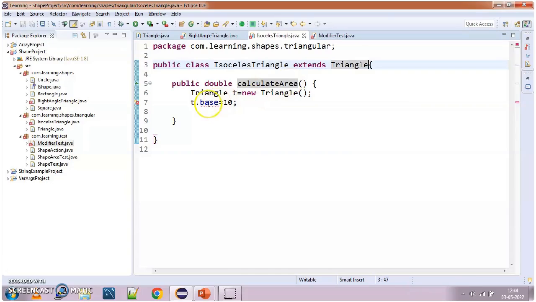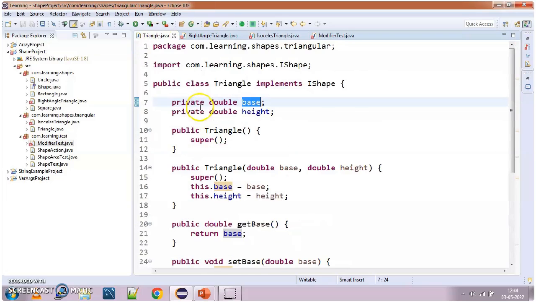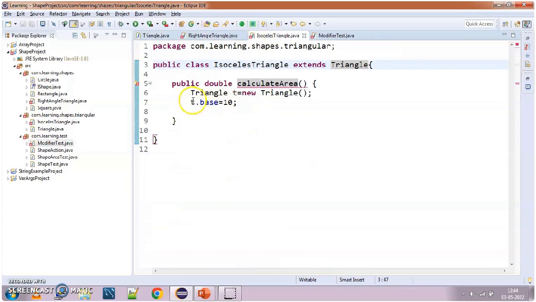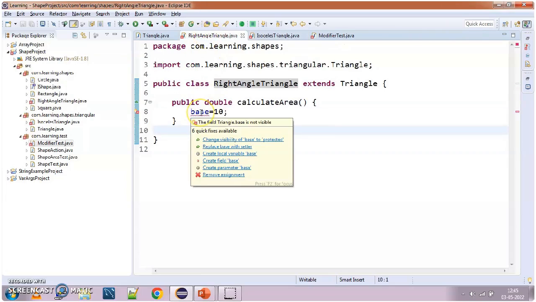Now if you see, it is still asking me to make it protected. But even if I make this particular field default, if I remove this private, it automatically becomes default. So if you do not mention any particular modifier here, by default it becomes default. Here you can see it is accessible. The error has gone the moment I made it default, because it is right now in the same package. But still here it is giving an error.